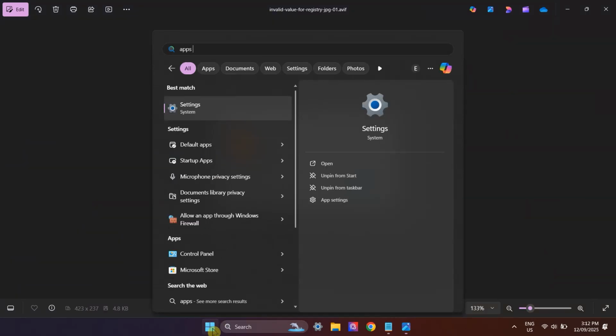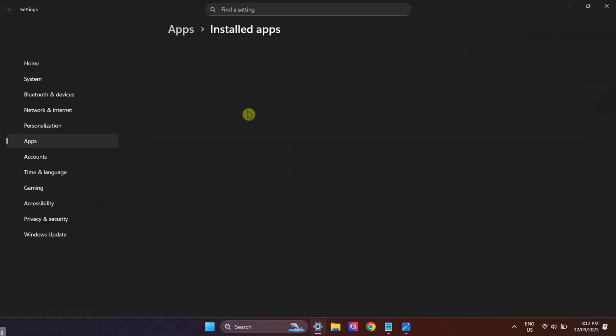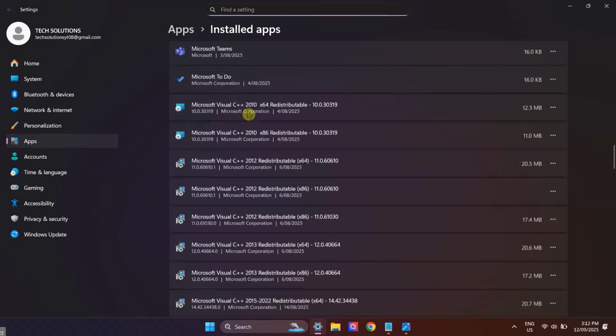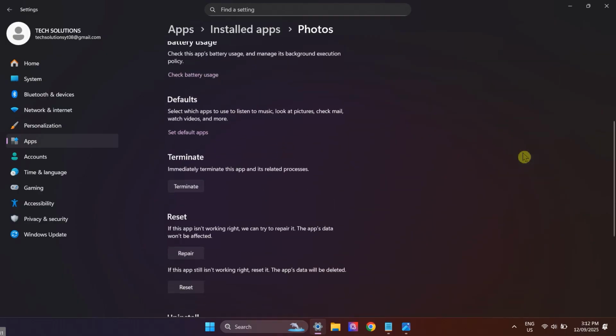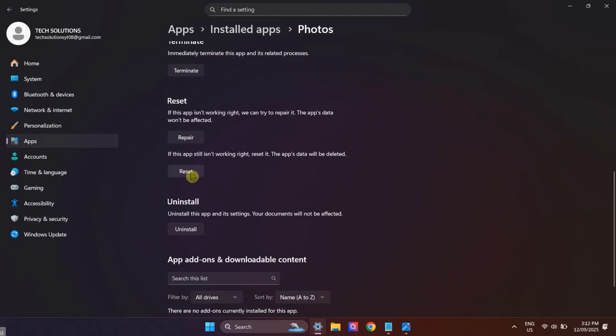Do it by opening Apps and Features, find Photos or Microsoft Photos, click More Options, click Advanced, scroll down, then click the Reset option.